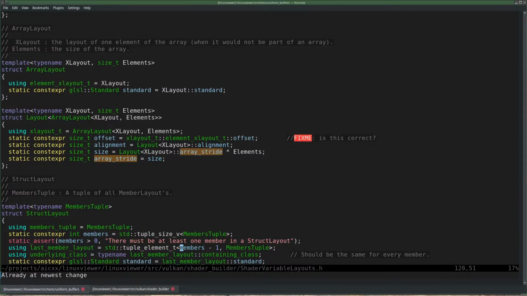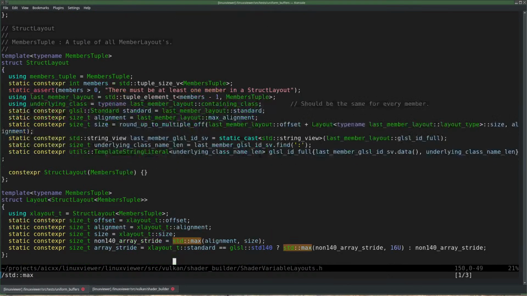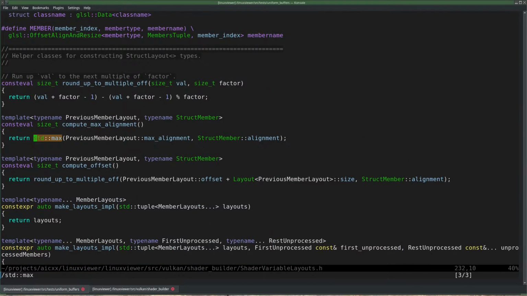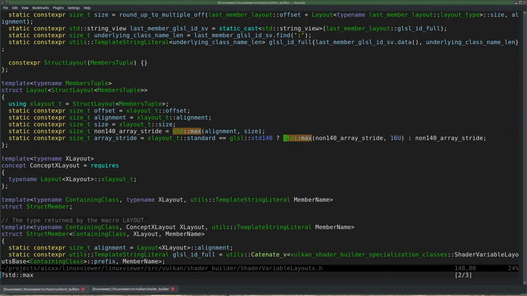I don't know where I was. Is that something with standard max? I think this was it, yeah. Okay, and then we'll use unsigned long. Is it long enough? You're never sure, right? Just make a size type. 16.